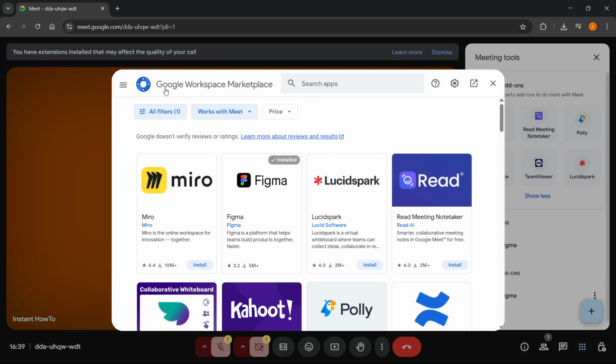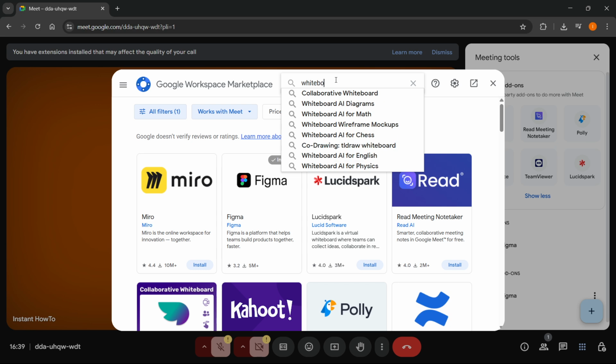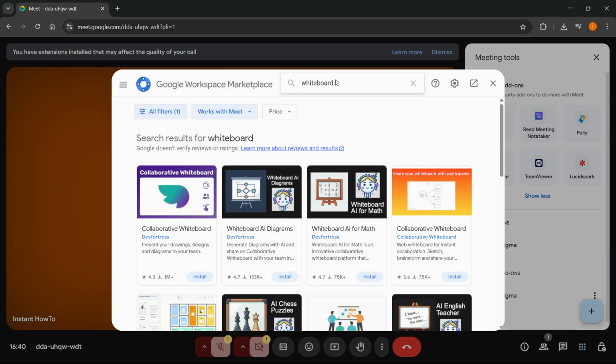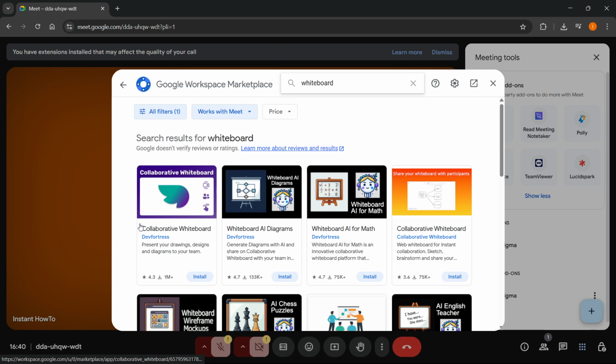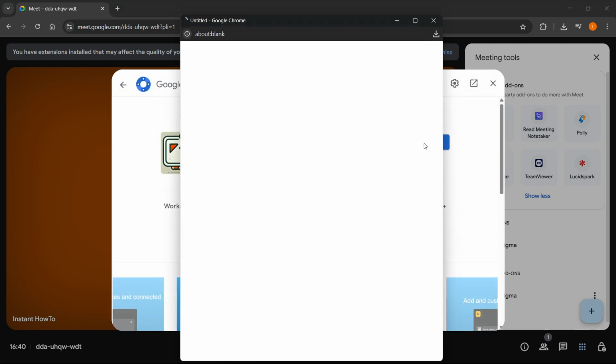Once you click on this, you'll see this Google Workspace Marketplace, and you want to go to Search Apps and type in Whiteboard, just like this. Press Enter. And over here, you have a bunch of different whiteboards. Now, you can, of course, choose whichever one you want, but for me, we're going to go with this collaborative whiteboard right now. Click on it, and then click on Install.